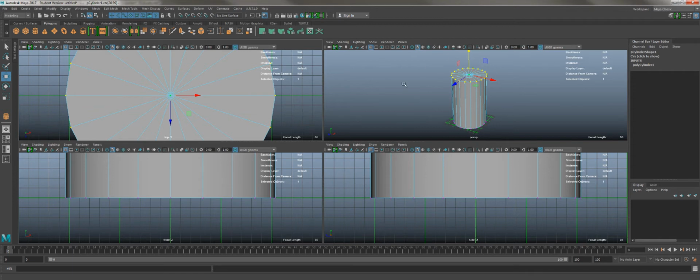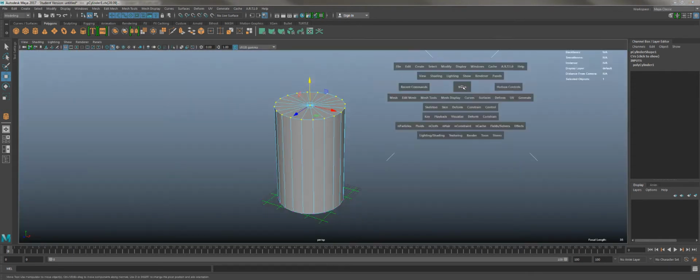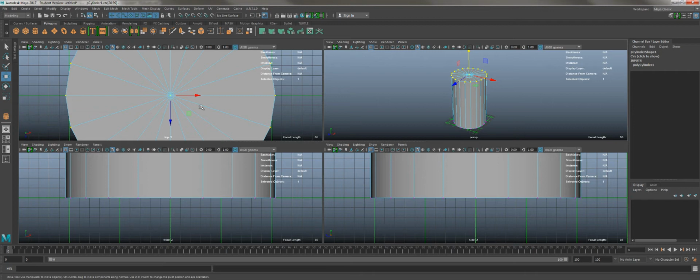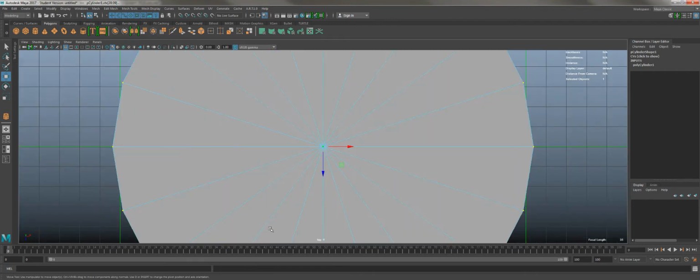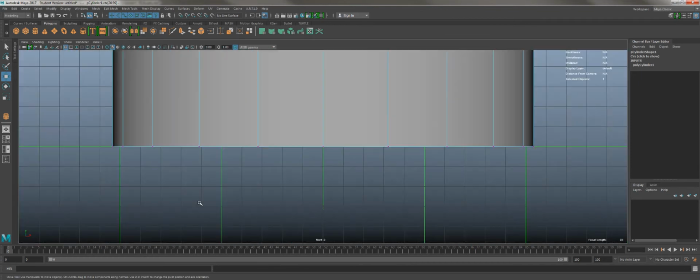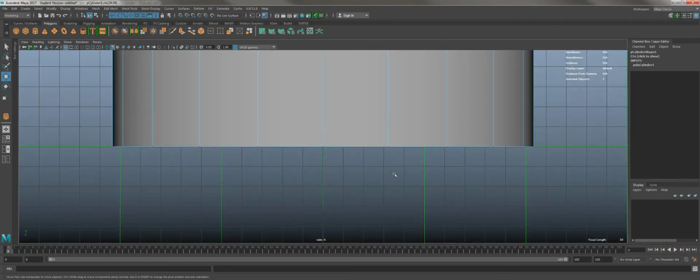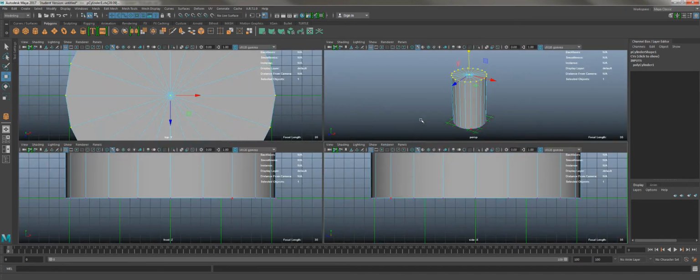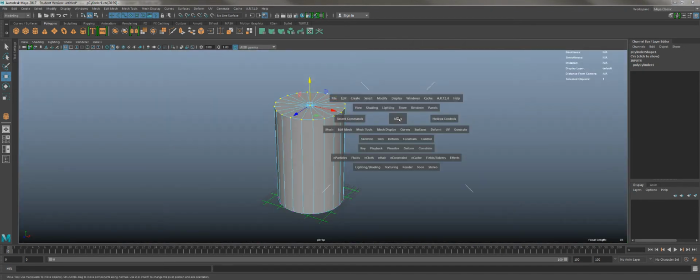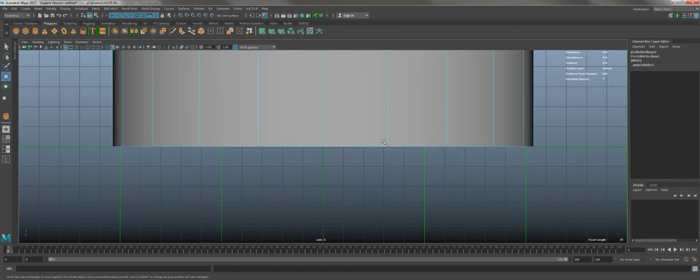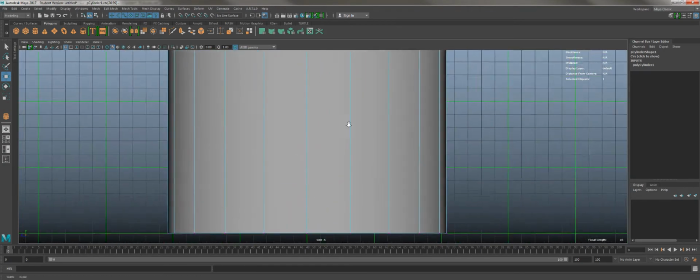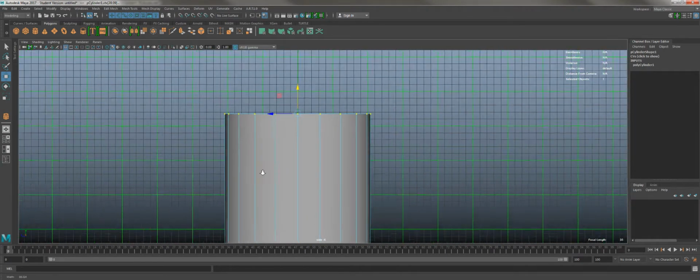So obviously this top right one is my perspective. This top left one is my top. You can kind of see there it says top at the bottom. There you go. And then front and side. Okay. So I'm going to go to the right view. Okay. And so we've used this function before.